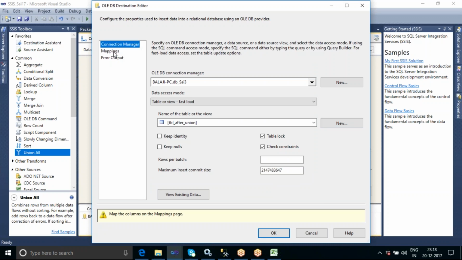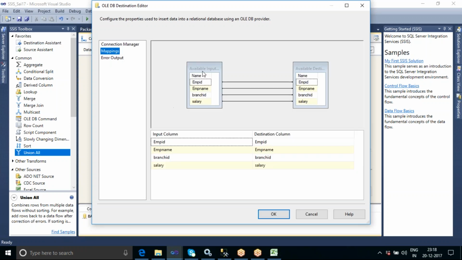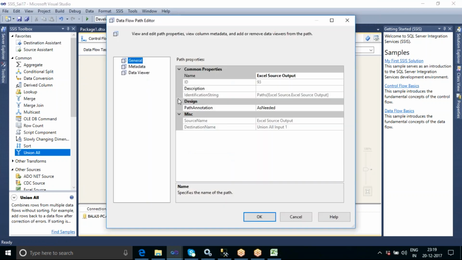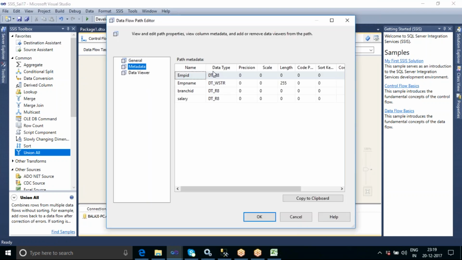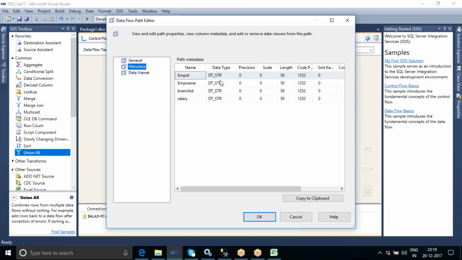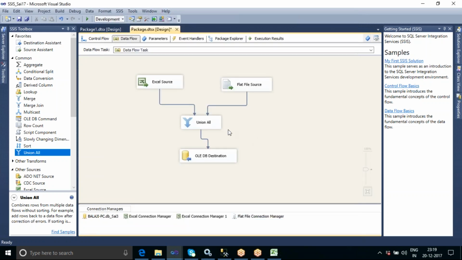Now go to the mappings. These are the columns coming from your input, and these are the columns that will be created in the destination. The mappings are already created, so just click OK. But we need to make sure that the column data types match. Here it is R8 and here it is str.